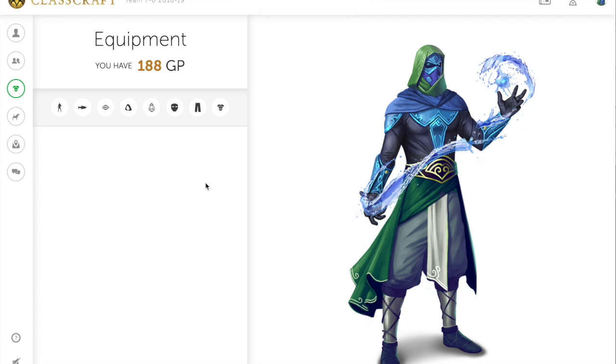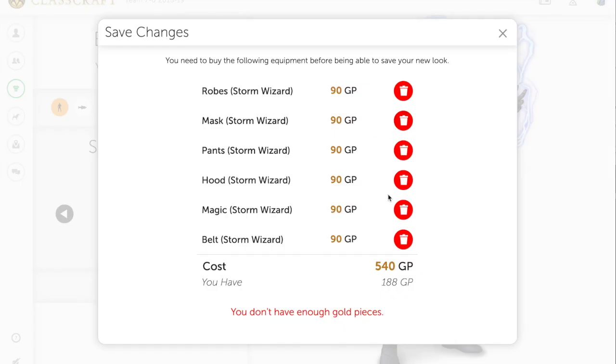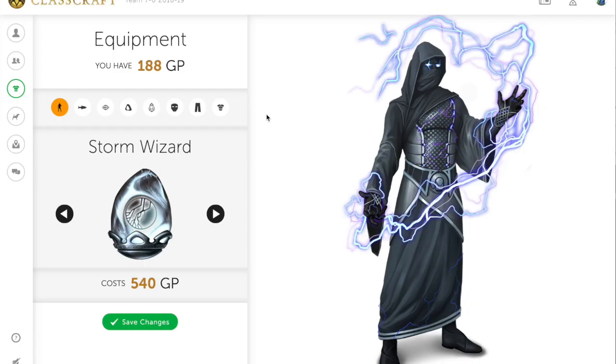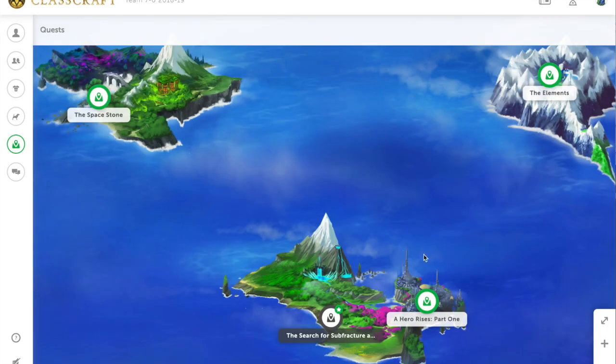I can view my gear, and once again, I can change my complete outfit. It doesn't look like I have enough gold points, so I have to hold off on buying that particular item, which gives the students more motivation to do that.